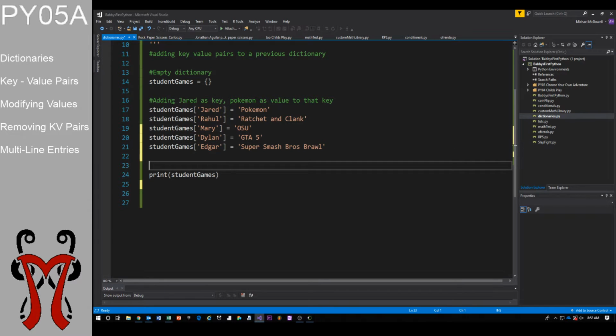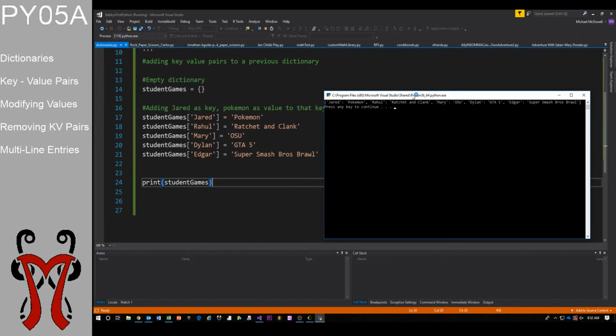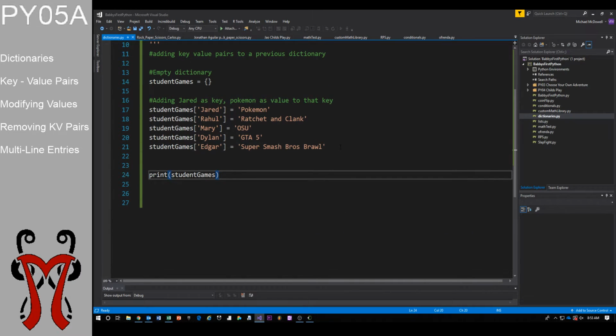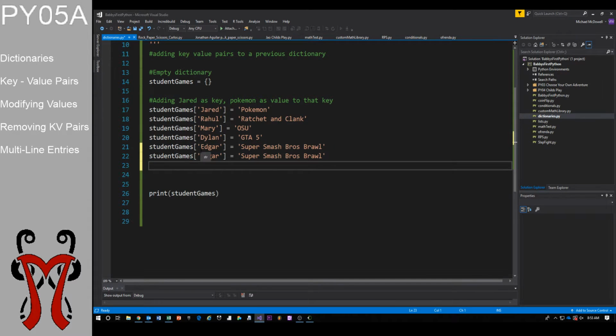Alright, so if I inputted all these things in as possible entries, we can print out what the student games are here, and it should list out all of these entries. There we go. We have them all listed one after another. Perfect. Now let's say I wanted to remove one of these entries. I'm going to put one more entry in here that I'm going to remove. I'm going to put in my dog's name, Spy, and her favorite game is Catch.